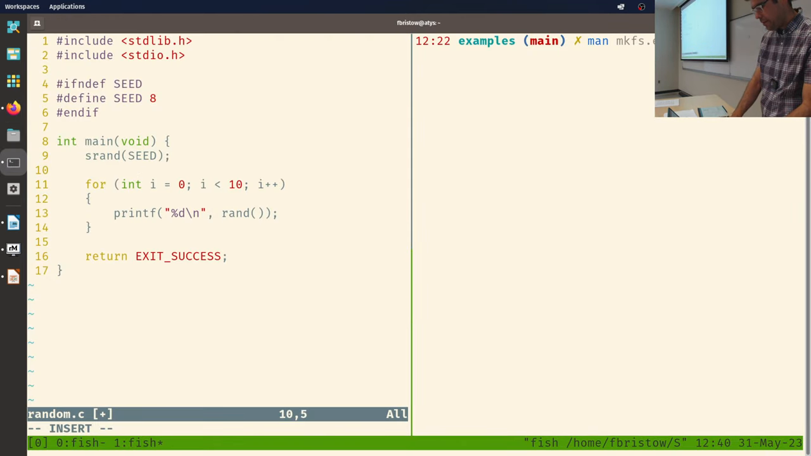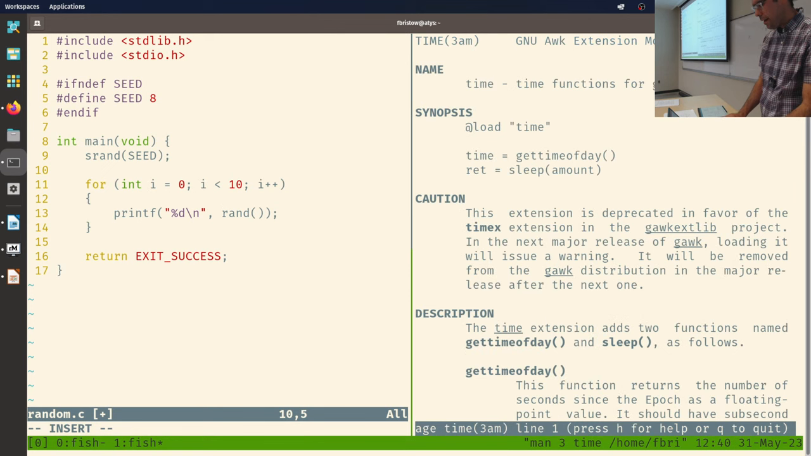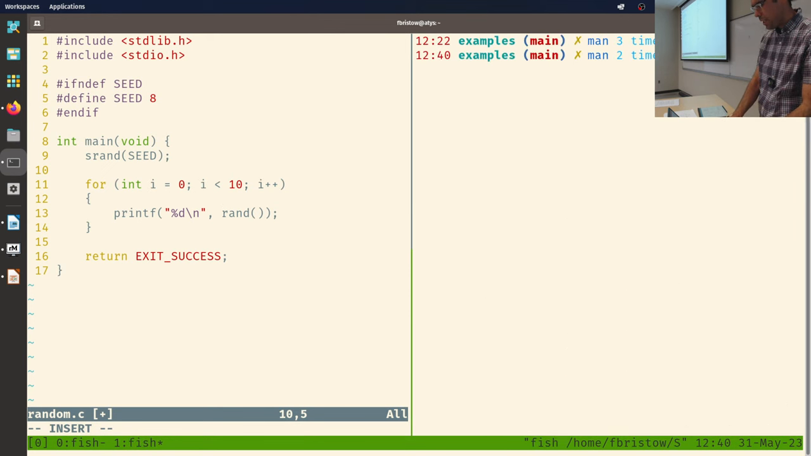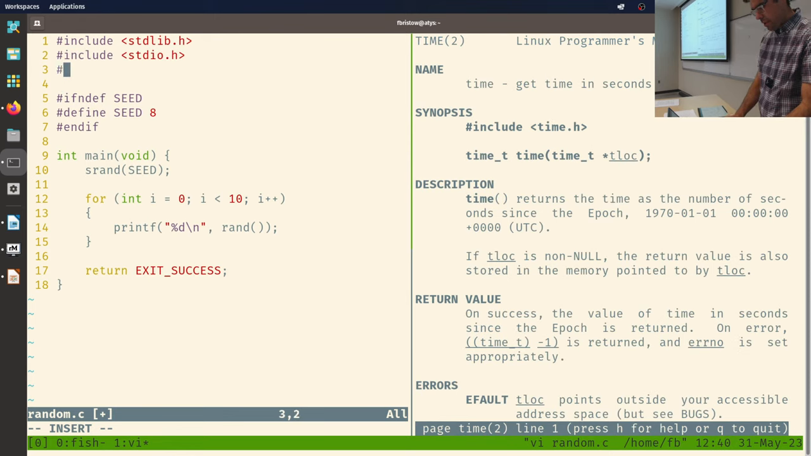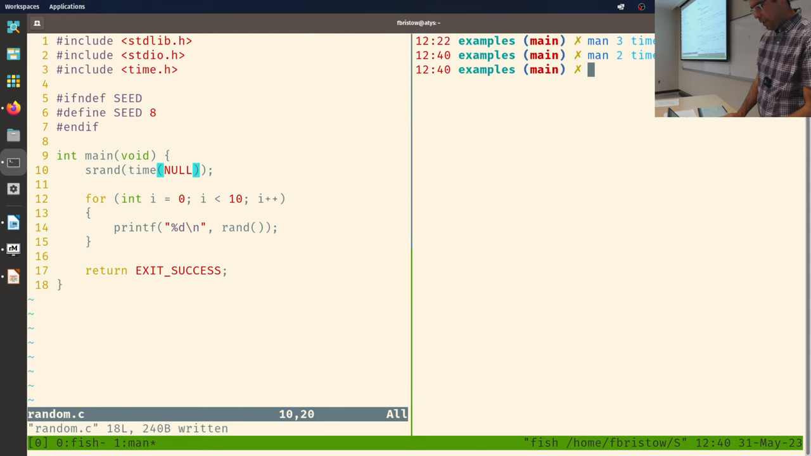I'm going to say man 3 time. No, I'm going to man 2 time. I'm going to include time.h. And I'm going to say srand time null. This is going to cause my random number generator to be seeded with the current time that my system has.